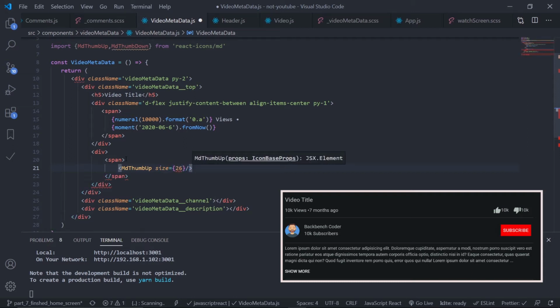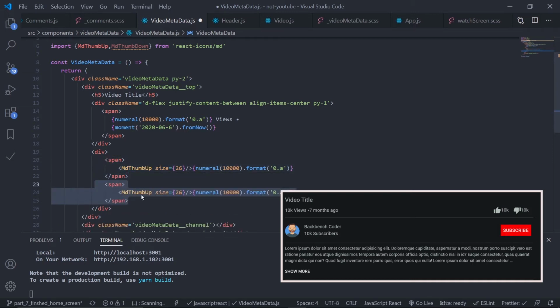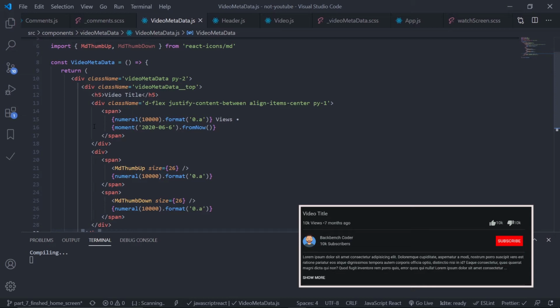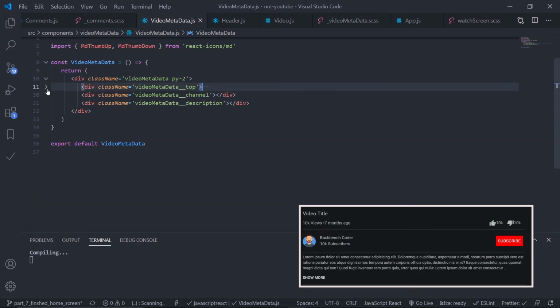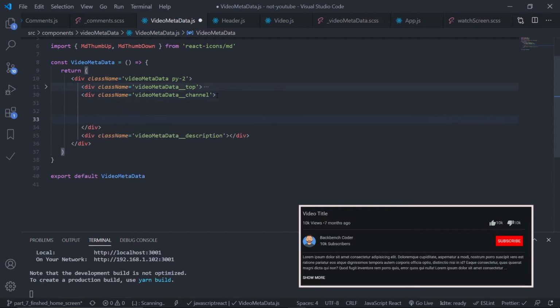Cool. And then the number of dislikes. So just copy this numeral format here. Just copy this span again for the dislike button. This time it should be MD thumbs down. Nice. So I'm done with this video metadata top. So just close this. And then inside this video metadata channel, I have the channel details.